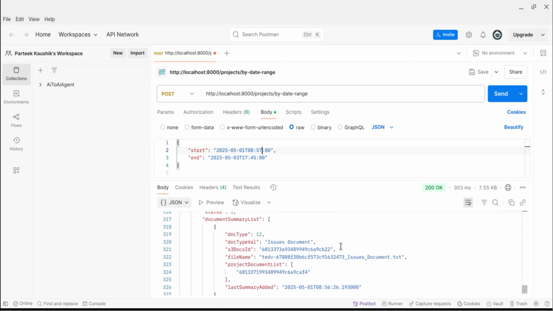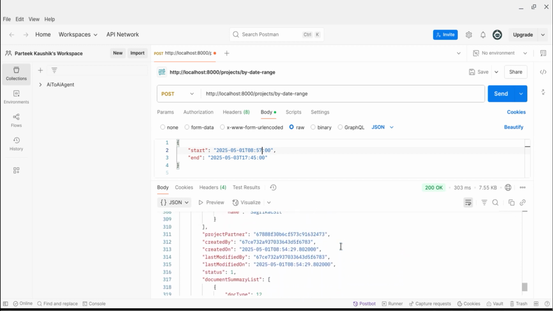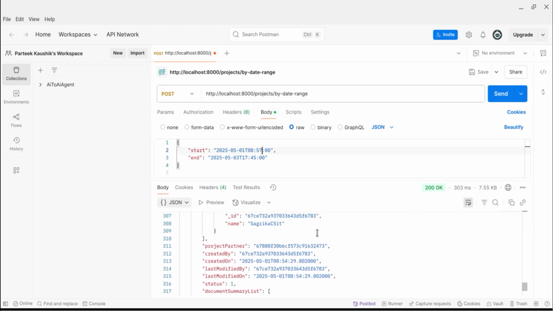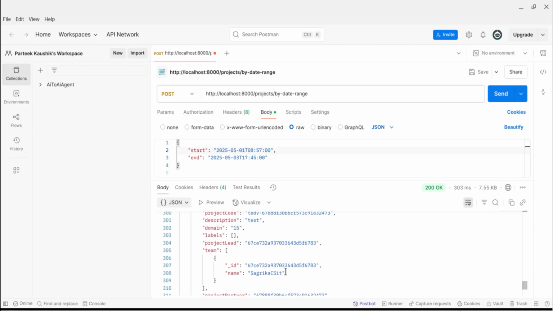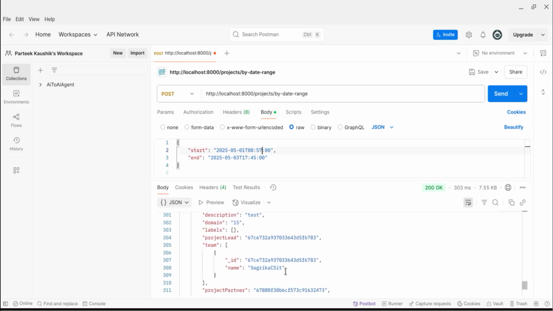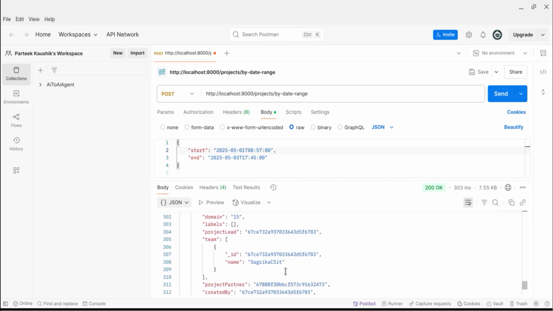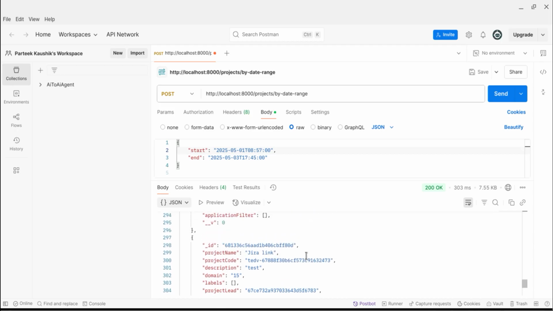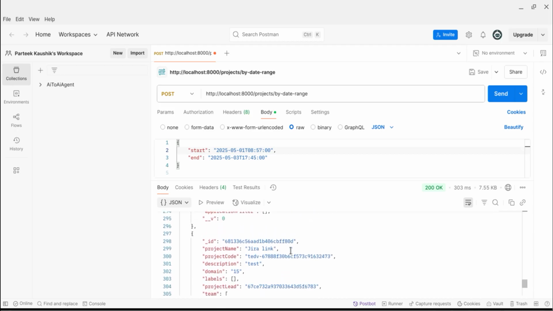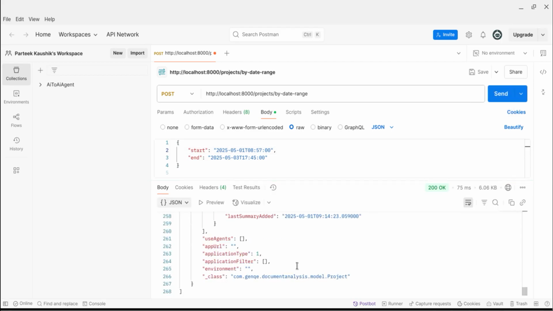And if our logic is working, then we will not be able to find this project. Let us see the creation time. So it is 8:54. I have added 57, and if I am right, then we will not be able to see this project, which is created by Sagrika CSIT, and the project name is Jira Link. And let me hit the send button again to get our updated result.